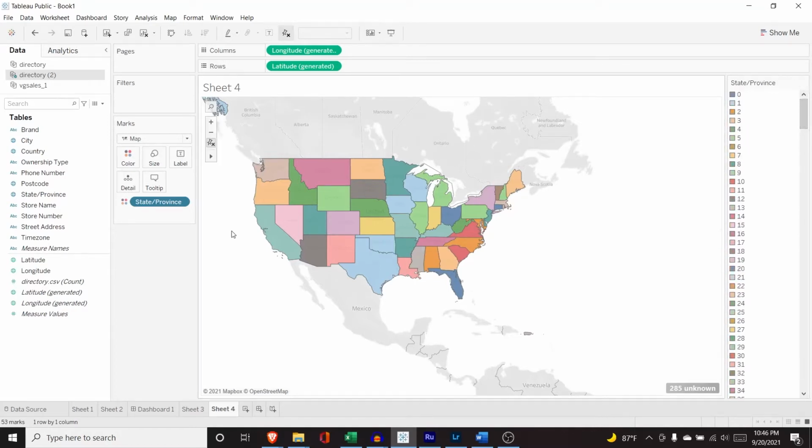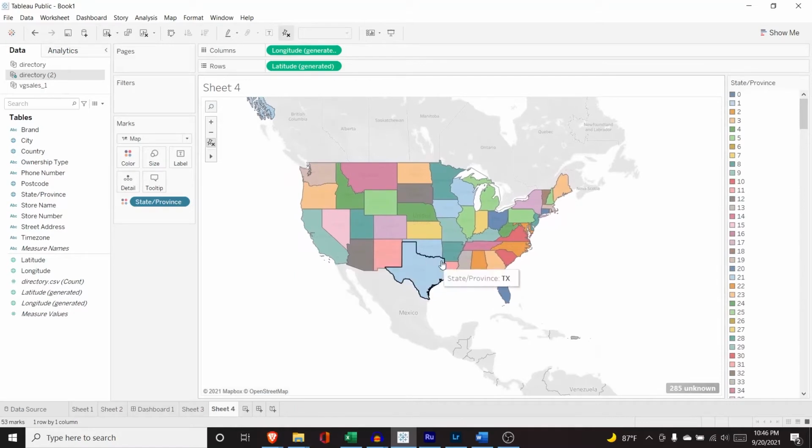I didn't look at that before. I just found that interesting. But now we can see what states Starbucks is in. And as you can see, they're in all 50 states. But it's something interesting to look at, to think about.